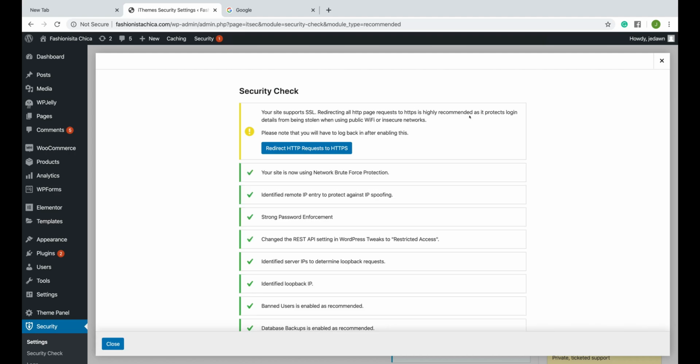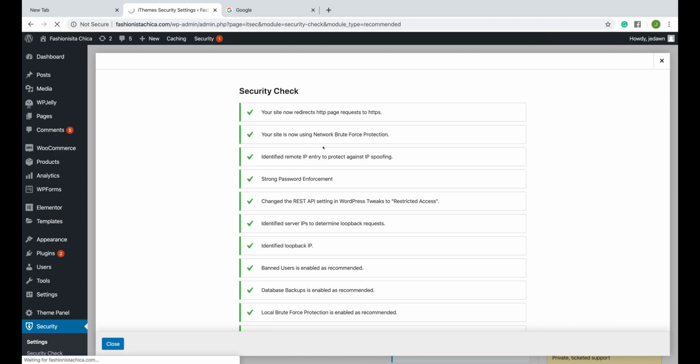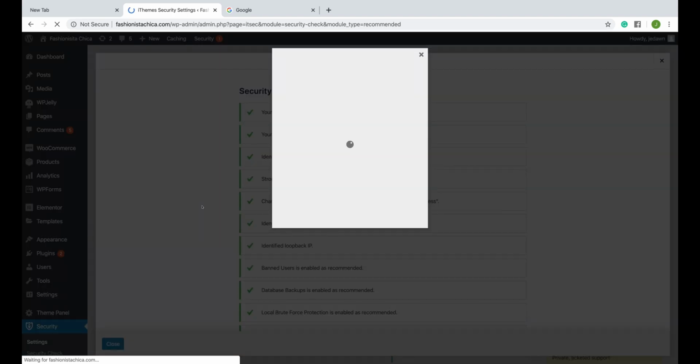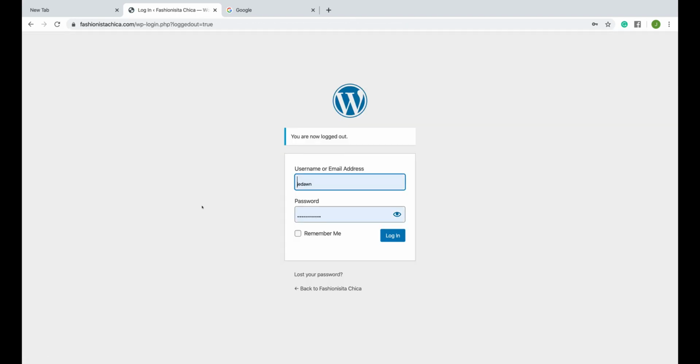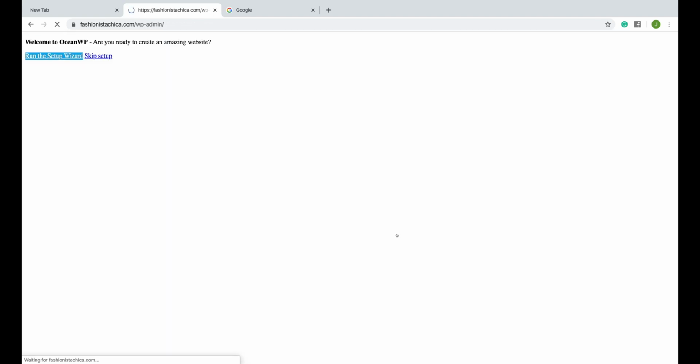Now up here it's stating that if anyone tries to go to my website using HTTP, they will be directed to HTTPS, and that's what I want to happen. So what I'm going to do is click HTTPS routing. And it should kick me out, which it did. So now I know that it is completely installed the way I want. So I'm just going to log back in.